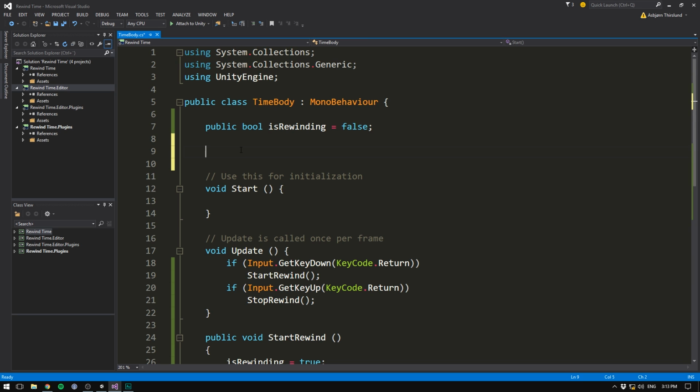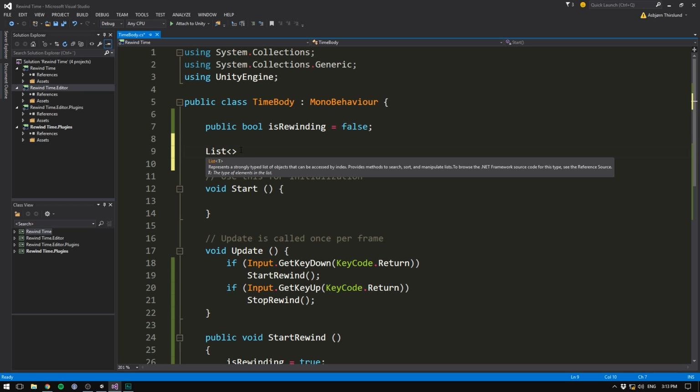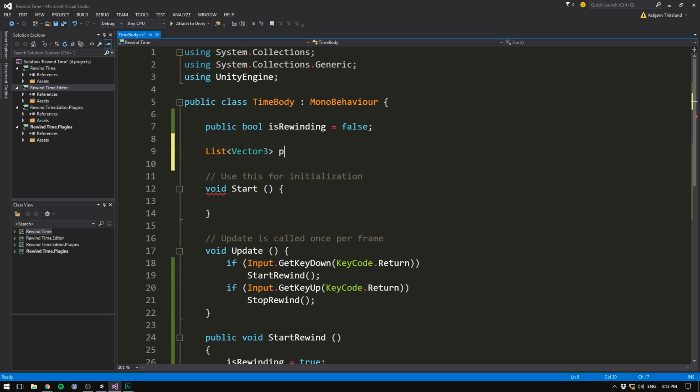So let's begin simple. Let's keep track of only our object's position. To do that, we create a list that is going to store Vector3s for our positional data, and we can go ahead and call it positions. At the start of our game, we'll then set positions equal to a new list of Vector3s. So by default, there's nothing in our list.